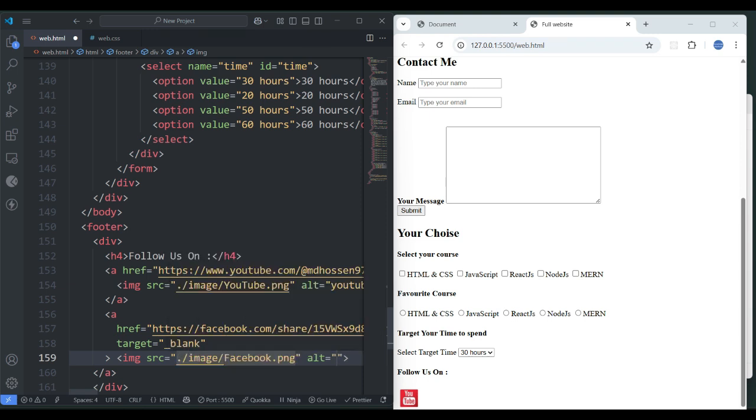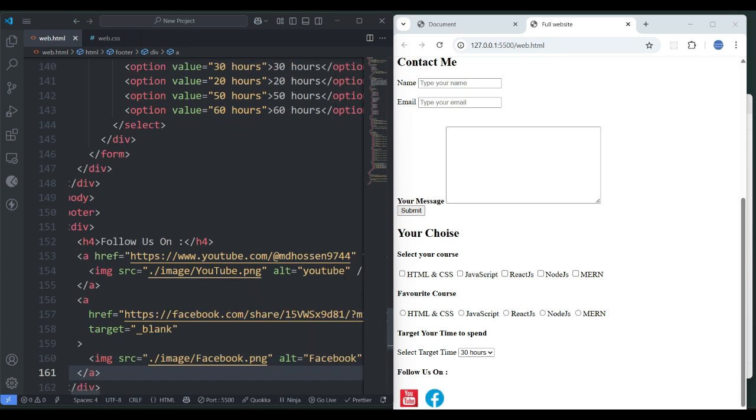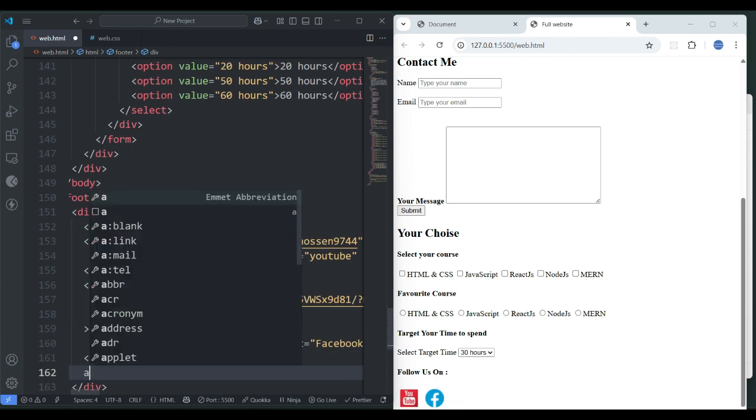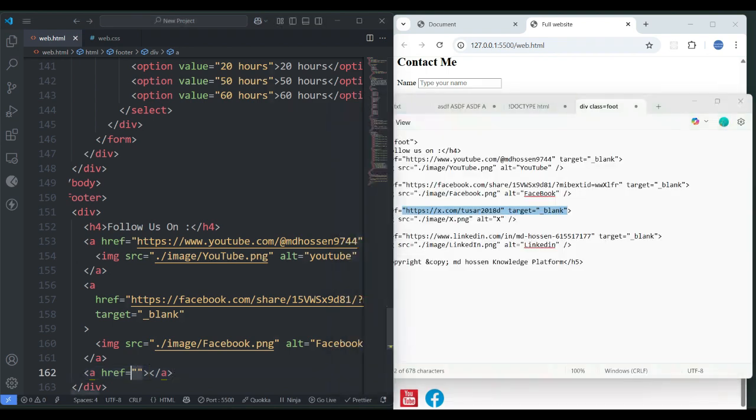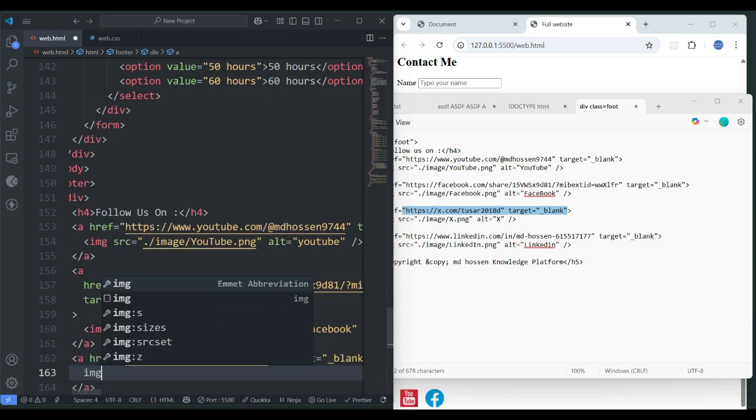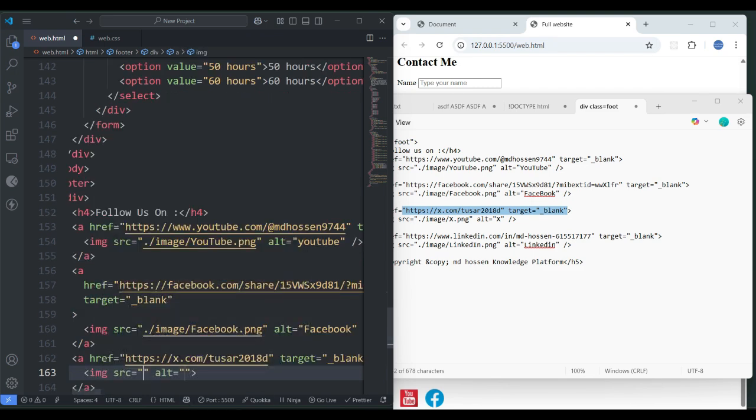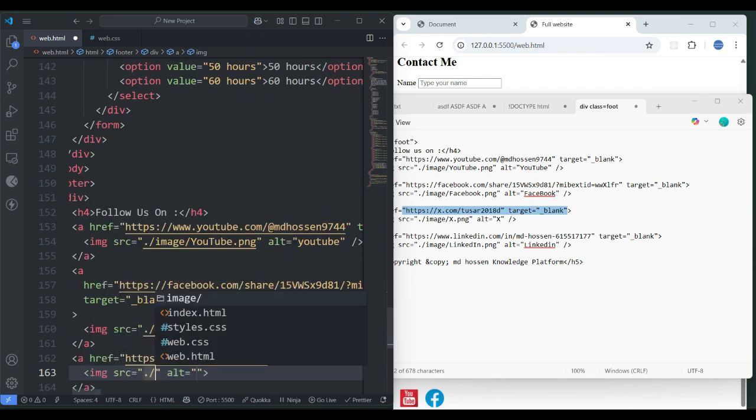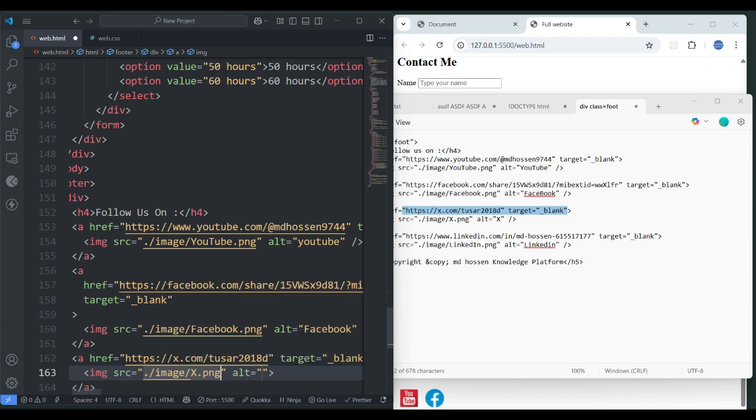We need Facebook, and alt Facebook icon is there. And we need X. Type a, enter, href, copy it and paste it here. In between this opening and closing a tag, I need the image. Type img, enter. Source should be dot forward slash image folder, and we need x.png. Just type X. Save it.